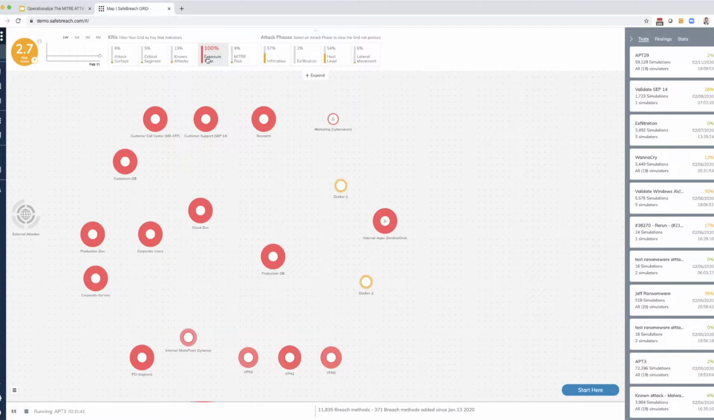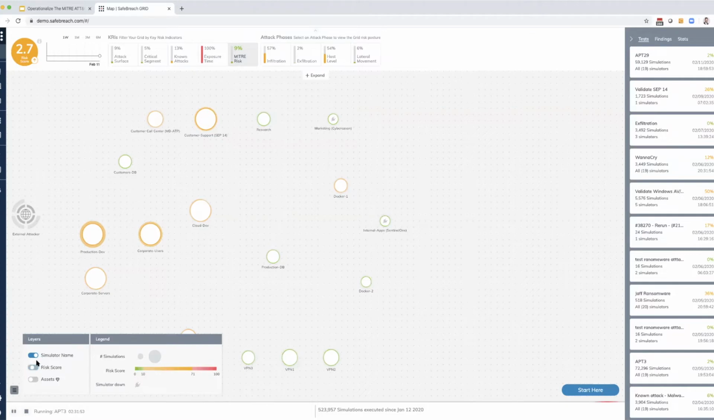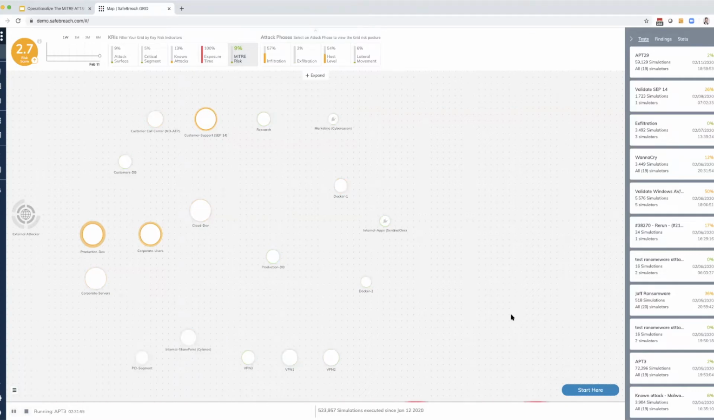So the exposure time here is pretty high, but clicking back to the MITRE ATT&CK framework risk, you can see that here we're going to adjust the view and you can see what the risk is. If I clear this filter again, you'll be able to see back to those top 3 simulators. Now, this data is aggregated across all the different types of simulations that you may run.